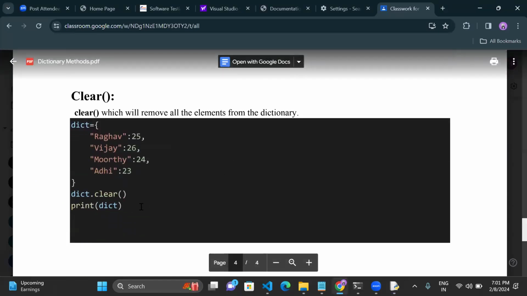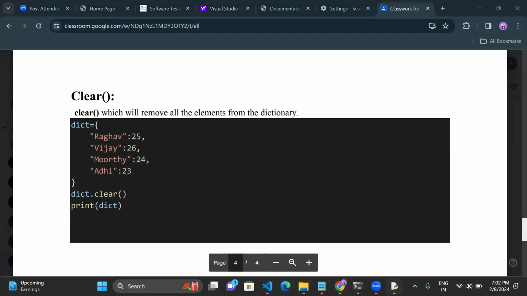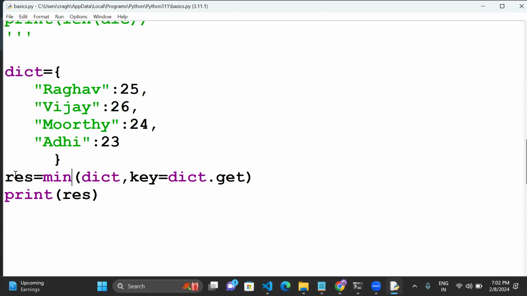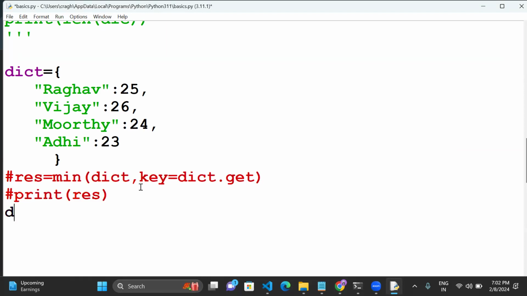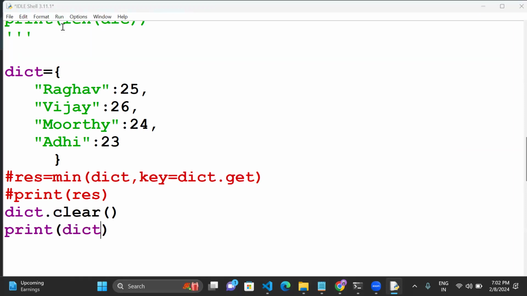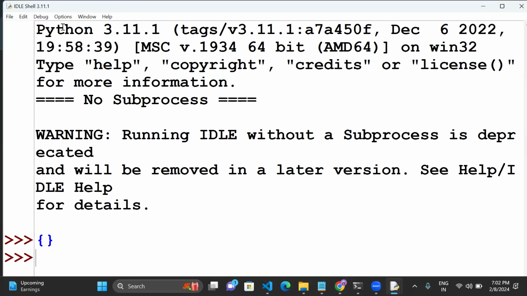Last but not least, the last thing is the clear function. Now only we discussed it for the set method. What is the clear function? It clears all the values and makes an empty set. The same thing is applicable for the dictionary also. It makes an empty dictionary. For example, we'll comment these two lines. Now, dictionary is the variable name, dot clear function, print of dictionary. Run module. We'll see now. It makes it empty. There is no value.